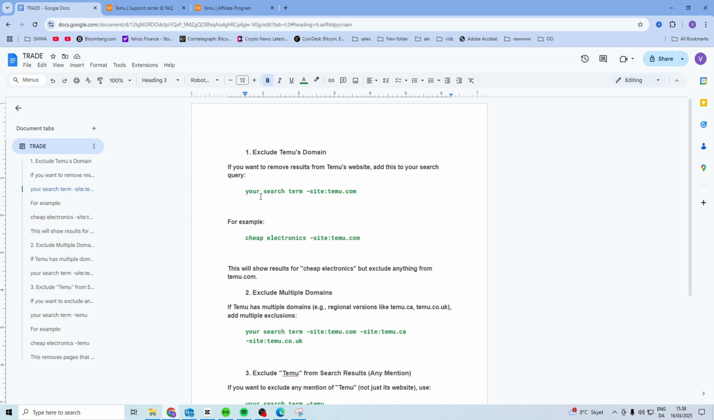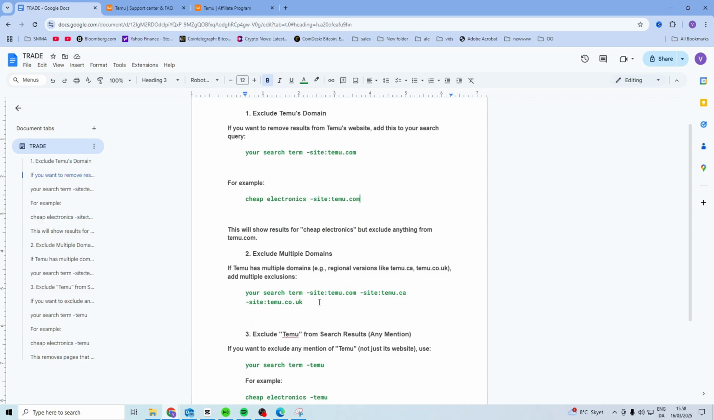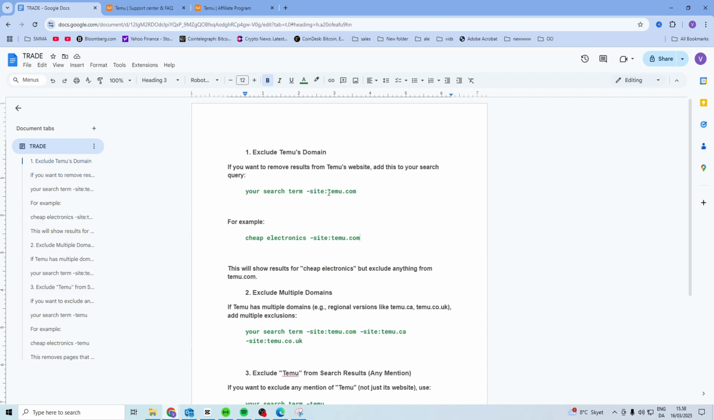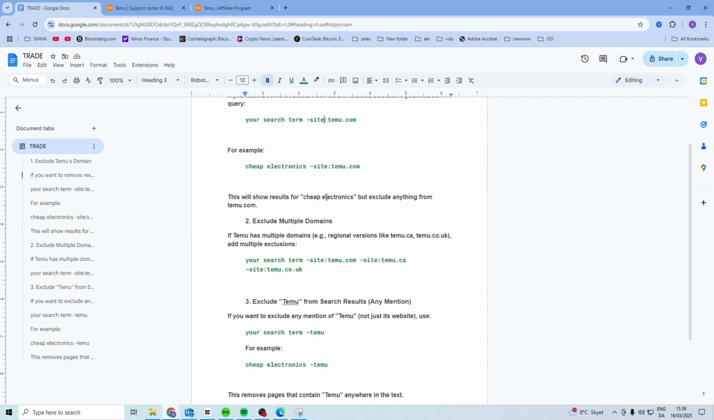So if you search for anything, you can type in, as an example here, cheap electronics space dash site colon temu.com. This will exclude anything with cheap electronics from the temu.com. Now, if it has multiple domains, you can do it with multiple. And if you want to remove Temu completely, you can do this.